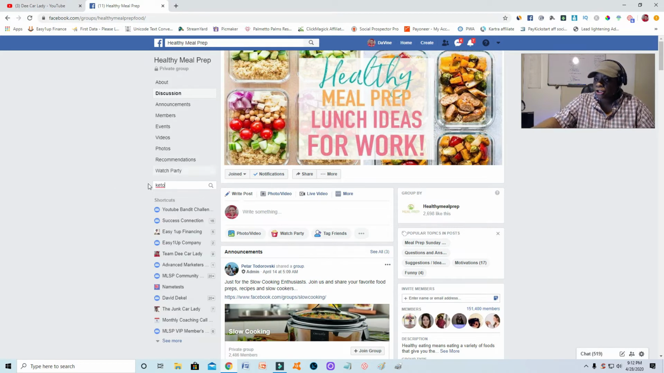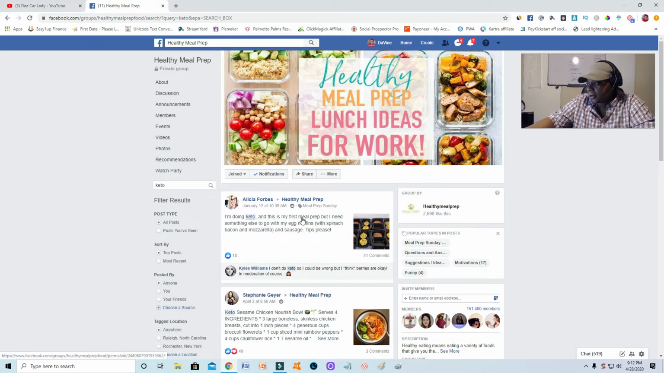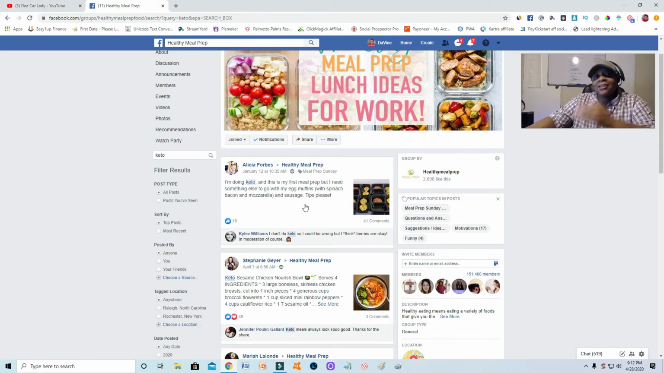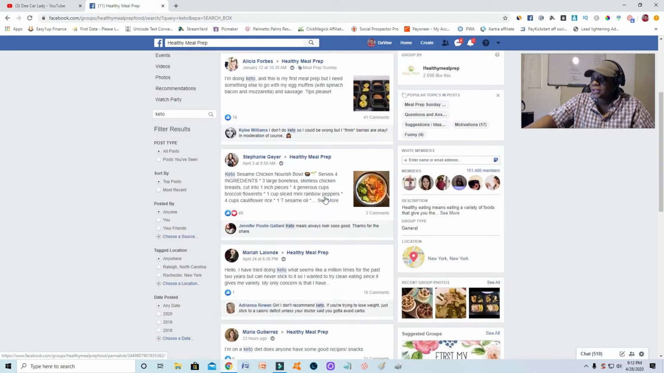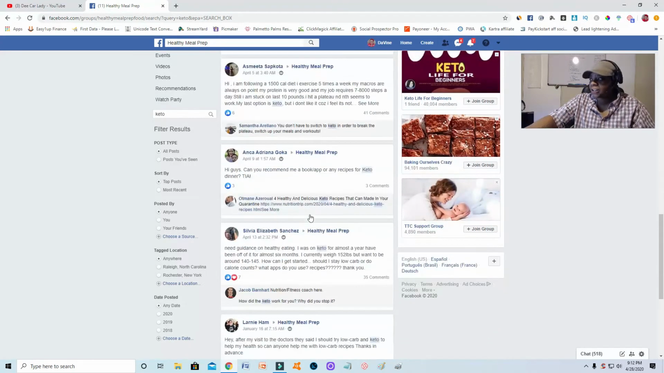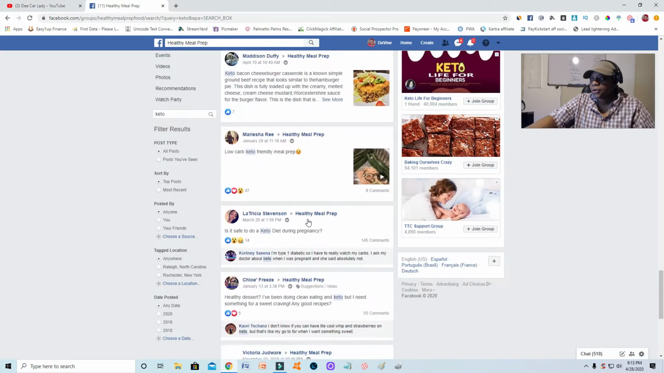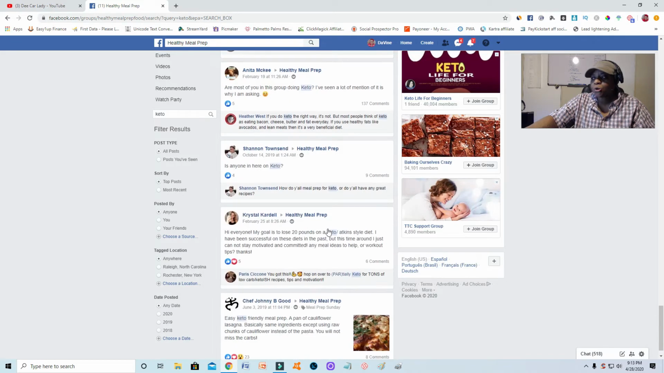I just went over here to the little search area and I'm going to put in keto just to see if anyone is posting about keto. Now you see, check this out. It says, I'm doing keto and this is my first meal prep. This lets you know, if one of your products is a keto based product for weight loss, this is a targeted group for you, because there are tons and tons of people posting about keto.